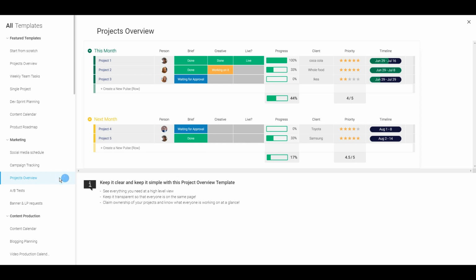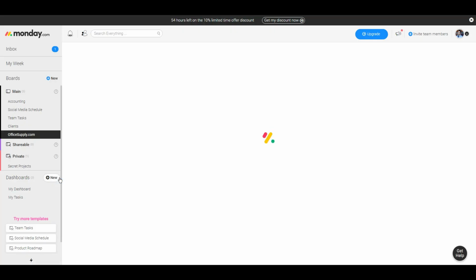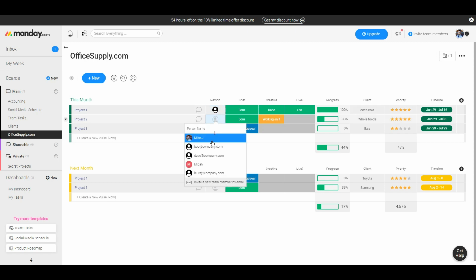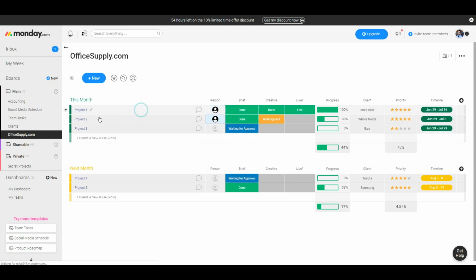And so here we go. We're just going to use this one. So what you can do then is you can go in here for officesupply.com. Let's say that I have two or three people on it. I could just go in here and assign those specific people. Let's say I've got Bob on this client, and so Bob's going to run everything with this client.